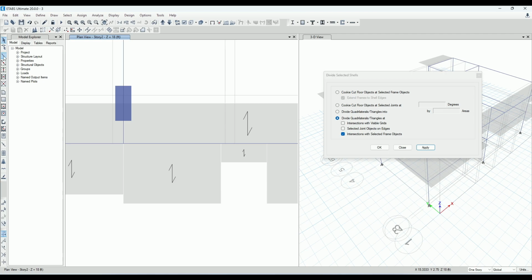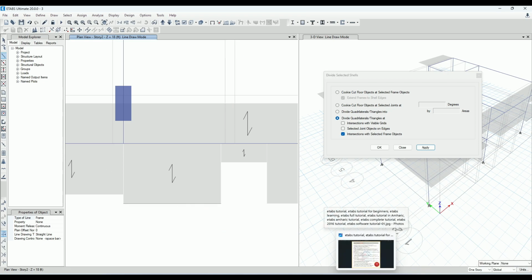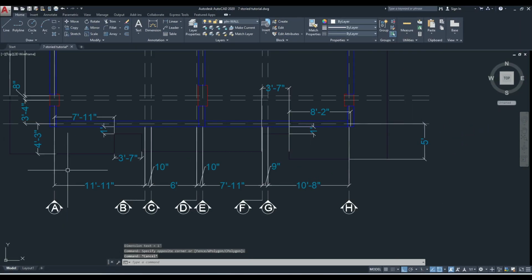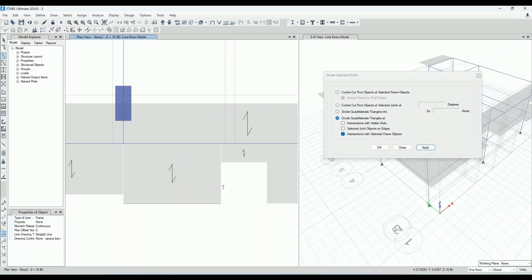Now, if you need to finalize this portion, what can we do? We can draw a beam here. We can draw a non-beam here. We will reshape the object again. Let me check the distances from here. 5 feet, and this one was 4 feet 3. That means we have to replicate by 9 inches.